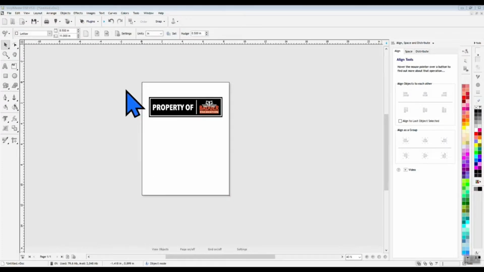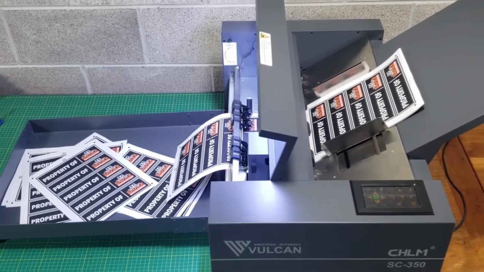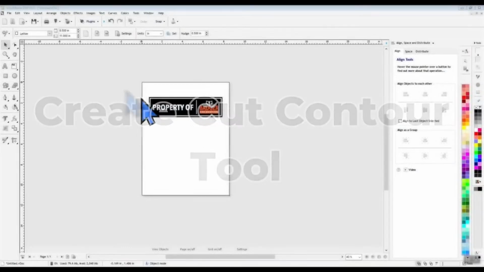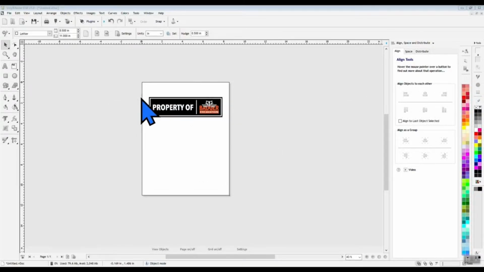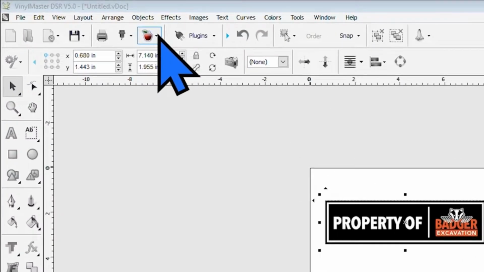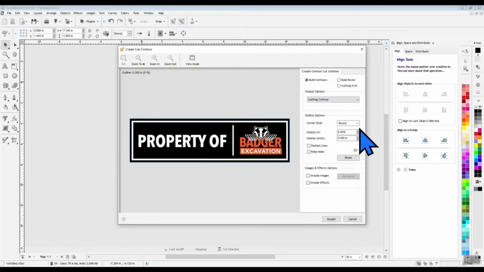If your SVG files didn't come with cut lines included, you can create them inside of VinylMaster in a few different ways. Let's go ahead and start by showing you how VinylMaster can automatically create your cut lines for you using the Create Cut Contour tool. You can have the program automatically create them for you by just selecting your image and then moving the cursor up to the apple located in the static toolbar. You will have two options to choose from here, and we just want to select the top option, Create Cut Contour.